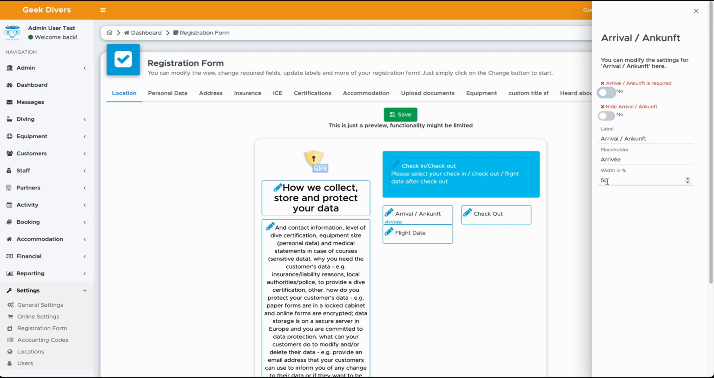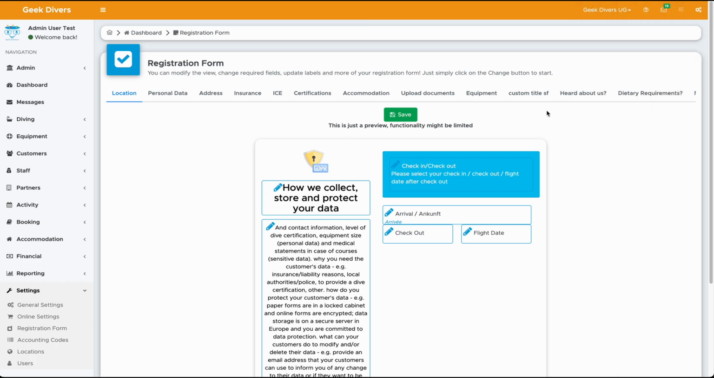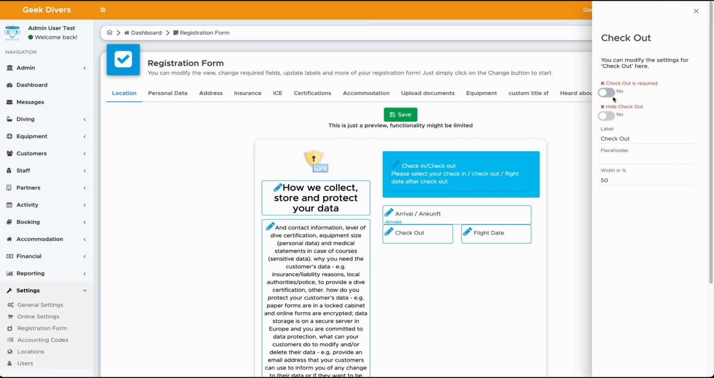You will now see that the fields do have a border around them. To change something, you just need to click on them. A sidebar with more information will open and you can edit the fields as you see fit. You can change the length, the label, if it is required or not, or even if you want to hide it completely from the registration form. To apply the changes, do not forget to click on the green button Save.